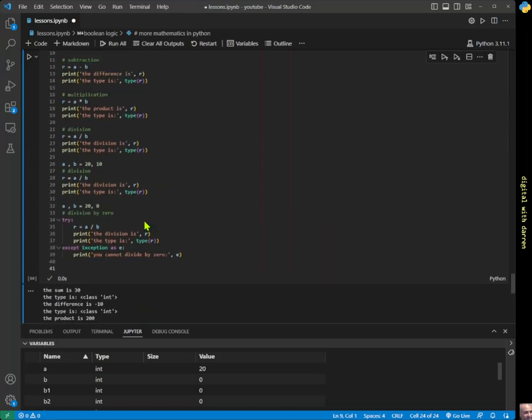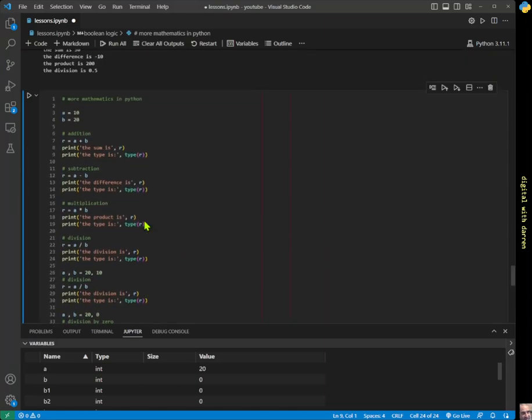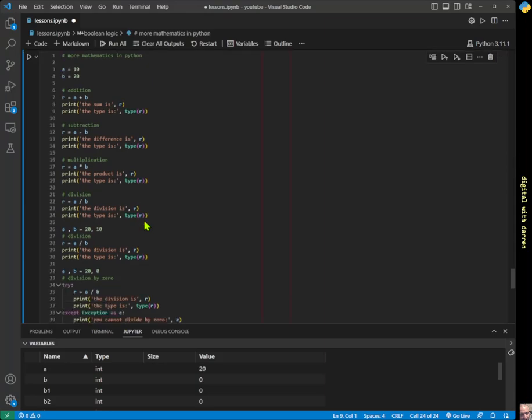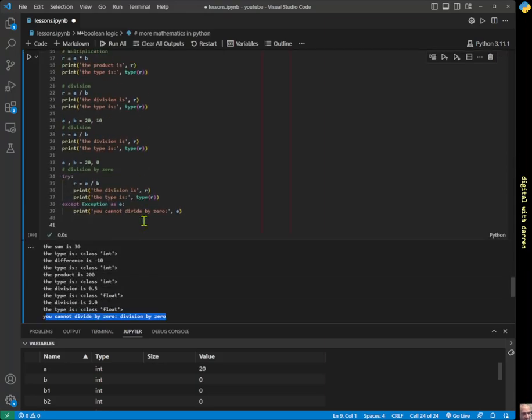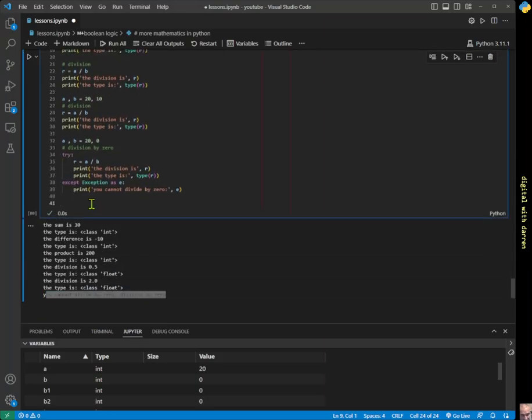So that is a more advanced version of mathematics in Python, although we were just looking at the types that were created and the 0 division in Python and the divisions which give us floating point numbers back.